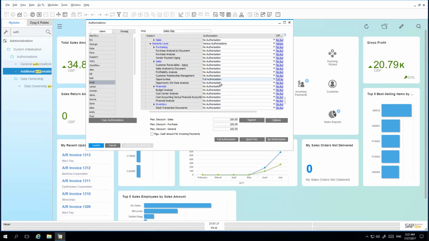So we're going to grant full authorization to Brad to run this Excel report. If a user only has the authorization for the report, then the report is visible in the analytical portal, but the user cannot run this report. So once we have granted authorization, we're now going back into the analytical portal and running the report under user Brad.